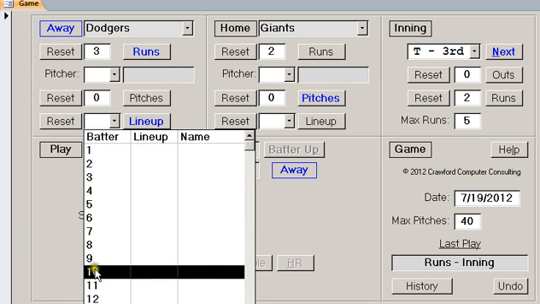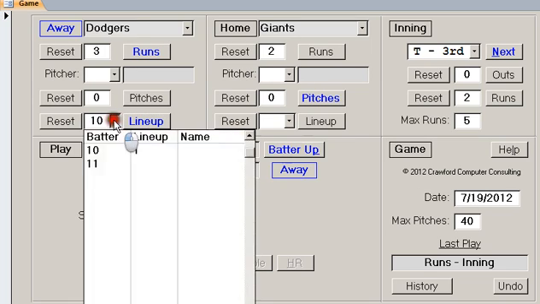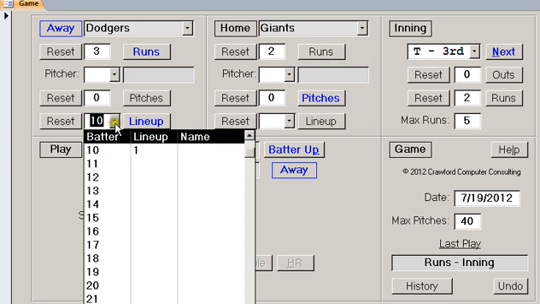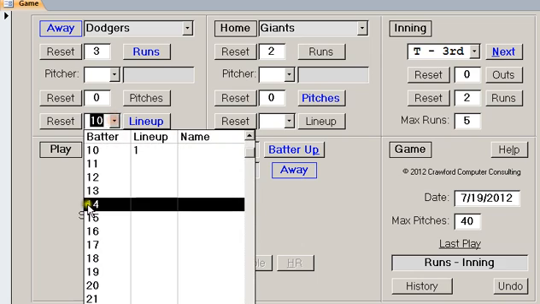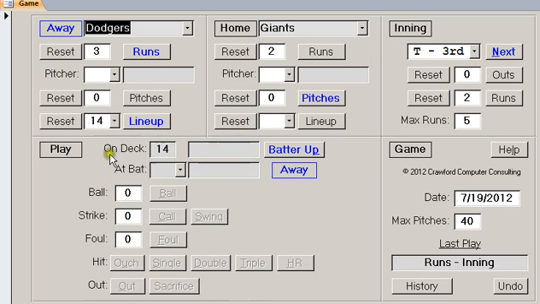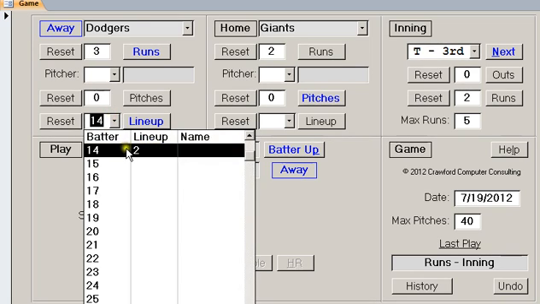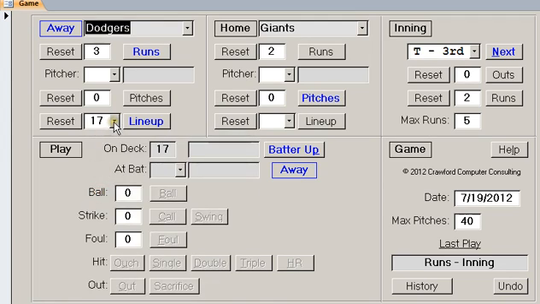So for starters, let's say batter number 10 is the first up. As you can see, he's first in the lineup, and he becomes on deck. If I know the next couple batters, I can add them. Let's say 14 is number 2. Now he's 2 in the lineup, 17 is number 3. And let's say that's where we're at right now.